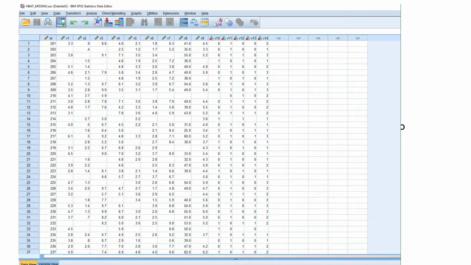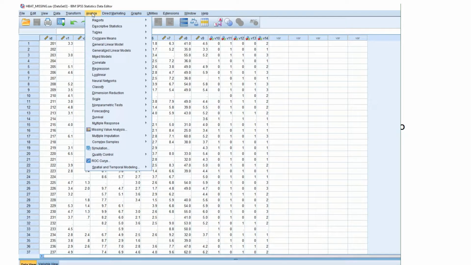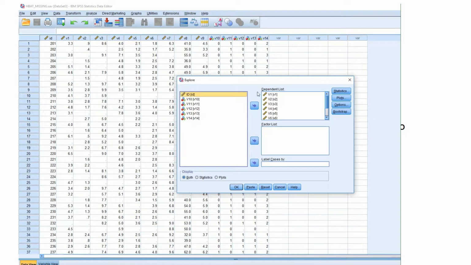So what we're going to do is go to Analyze. We're going to go to Descriptive Statistics, and then we're going to go to Explore. I've already dropped in here our metric data. And so we can look at our metric data. One of the things we want to do is, I don't need plots here. We really just need the statistics.